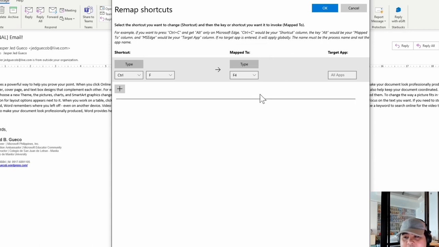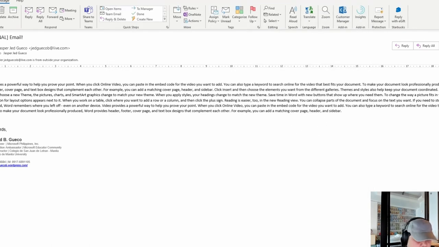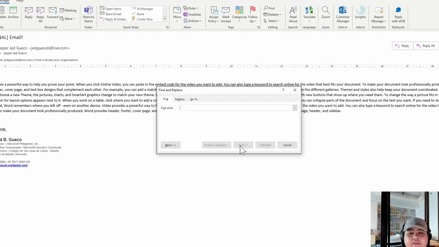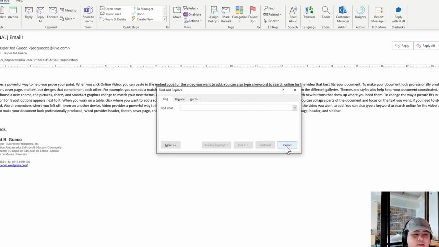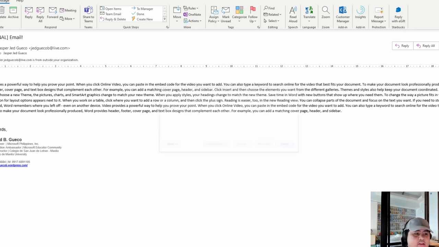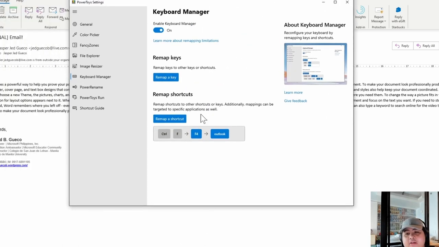find itself in Outlook. So I'll just type in Outlook, and I'll click on OK. So Control F is now find. It's no longer forward. So again, Control F, and it's find, not forward anymore. So you'll be more familiar in that way, and you can see here our remapped shortcut.